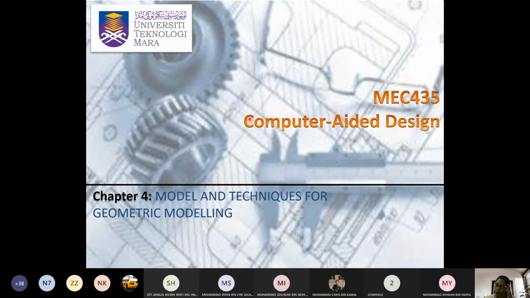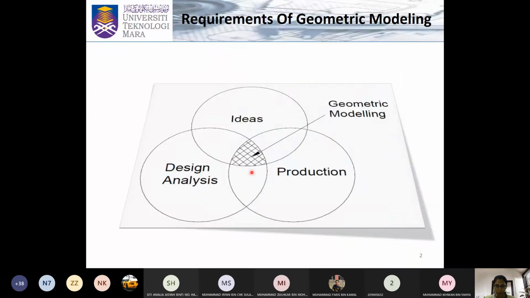in CATIA known as rib, and then after that shaft, which is revolve, and then multi-section solid, and many others to come, right? So all these things are geometric modeling techniques for 3D modeling. So we hope that you will understand this chapter better because you've already covered the aspects of modeling over there.